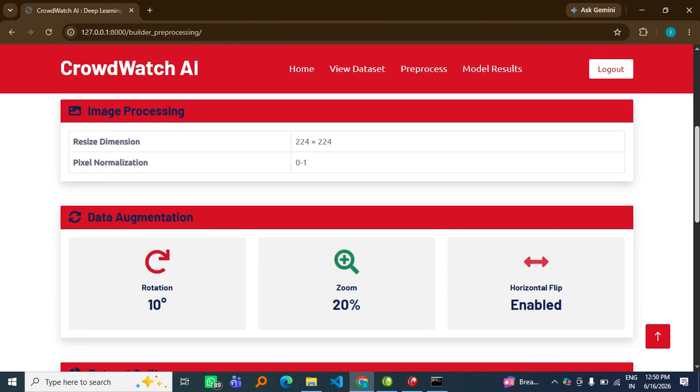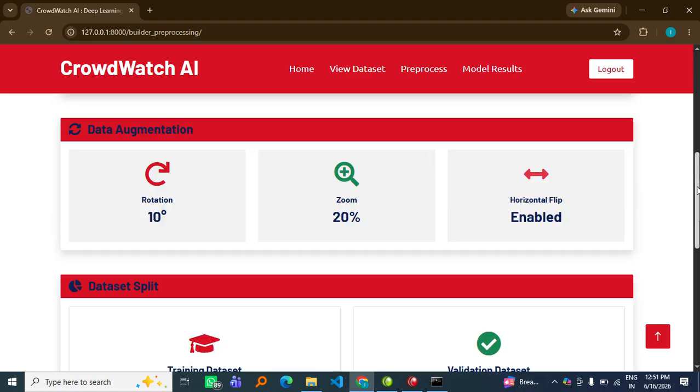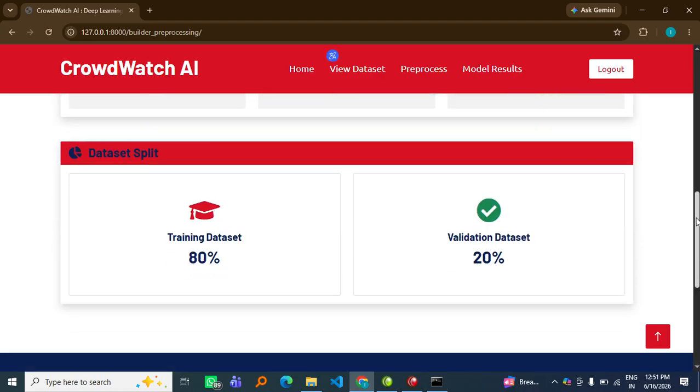We have applied data augmentation by rotating and zooming 20% and horizontal flip. And we have resized the image to 224 by 224 pixels and split the dataset 80% for training and 20% for testing or validation.